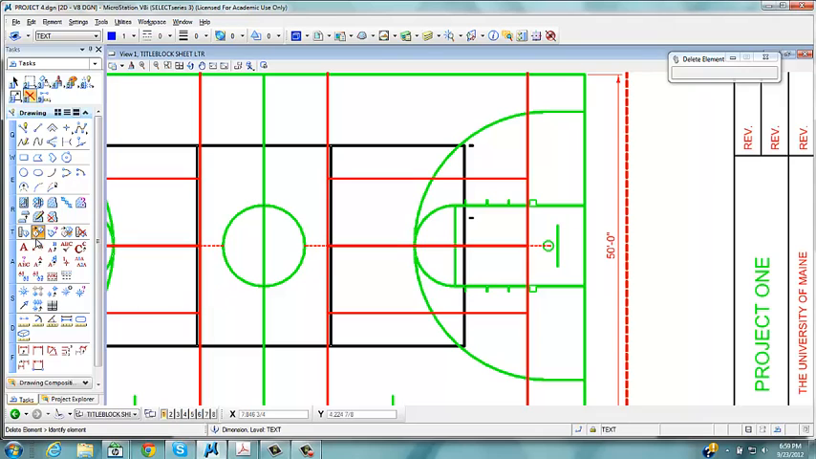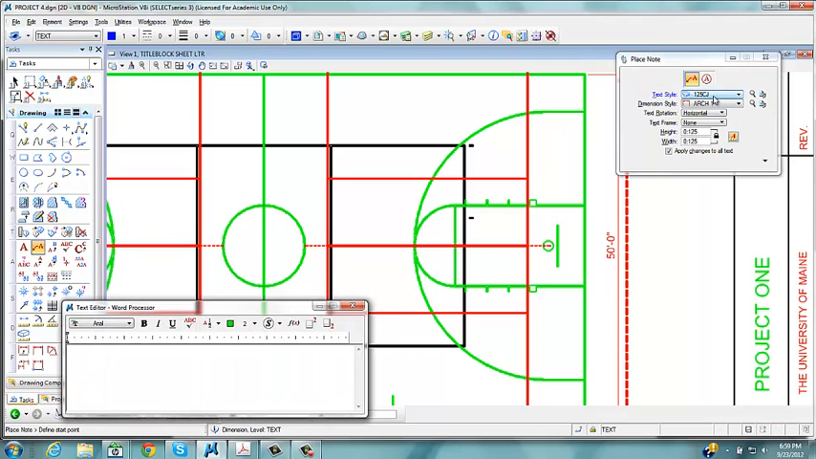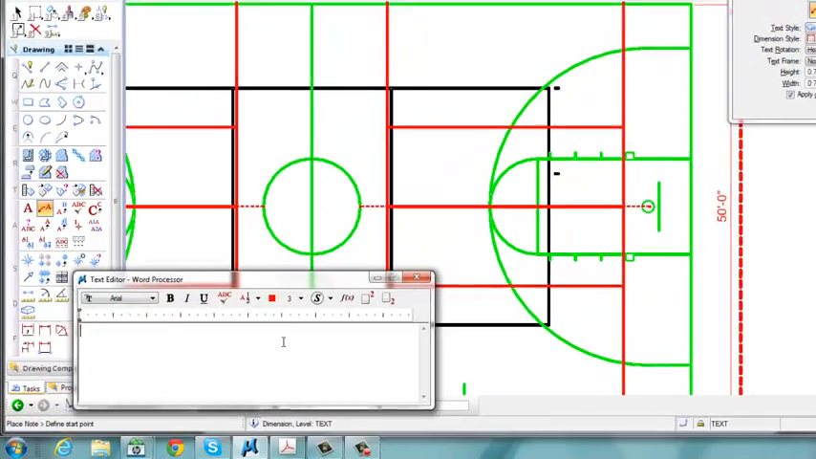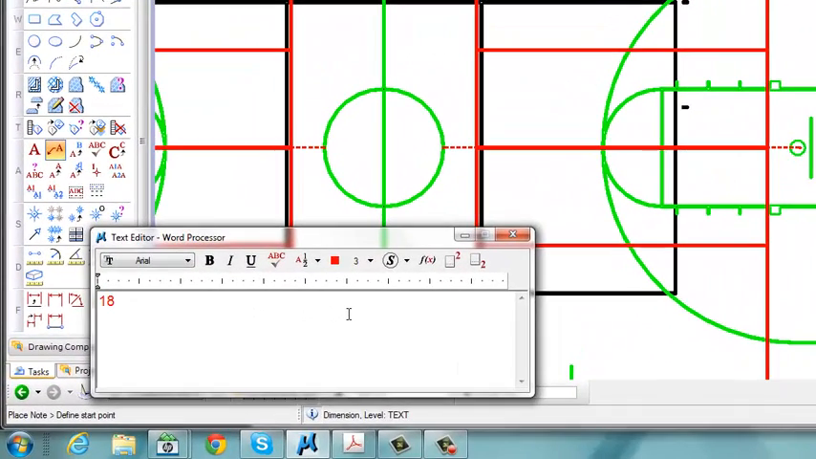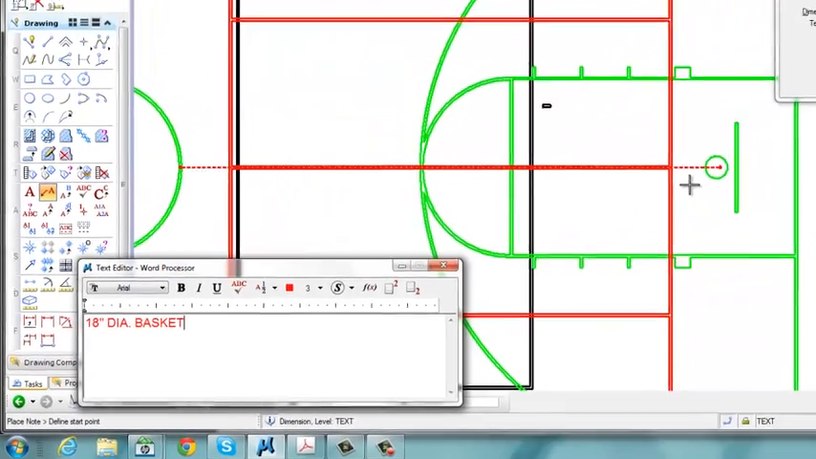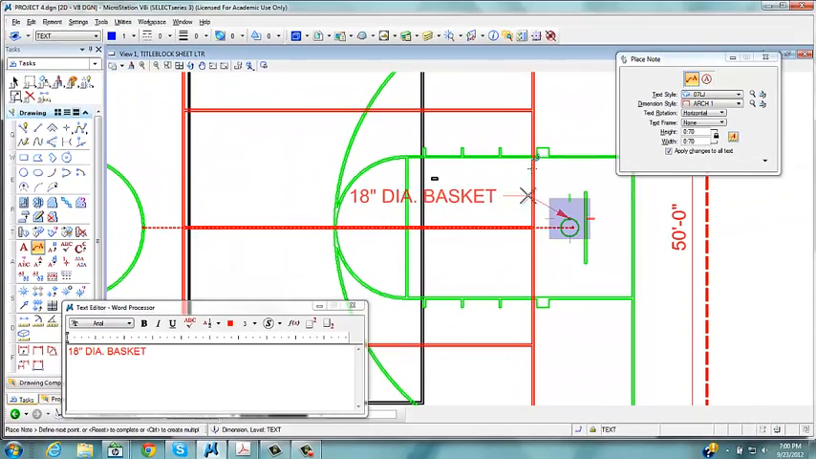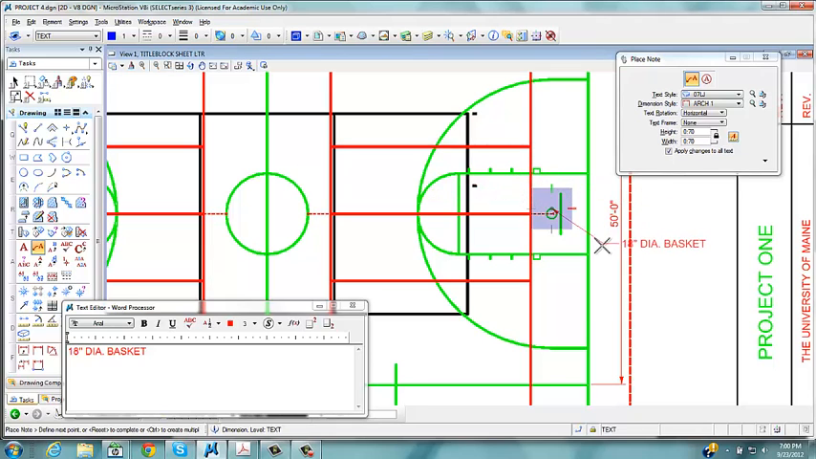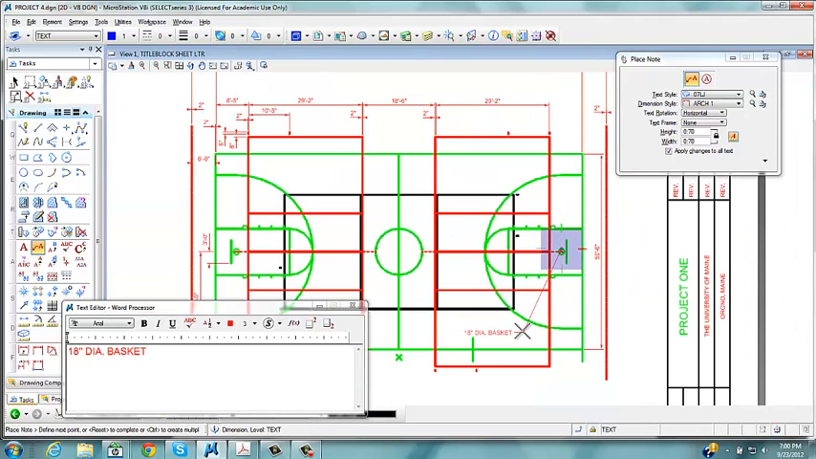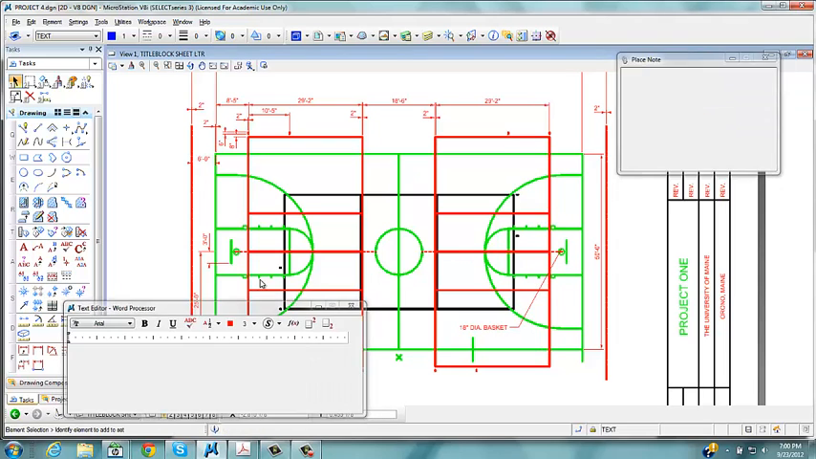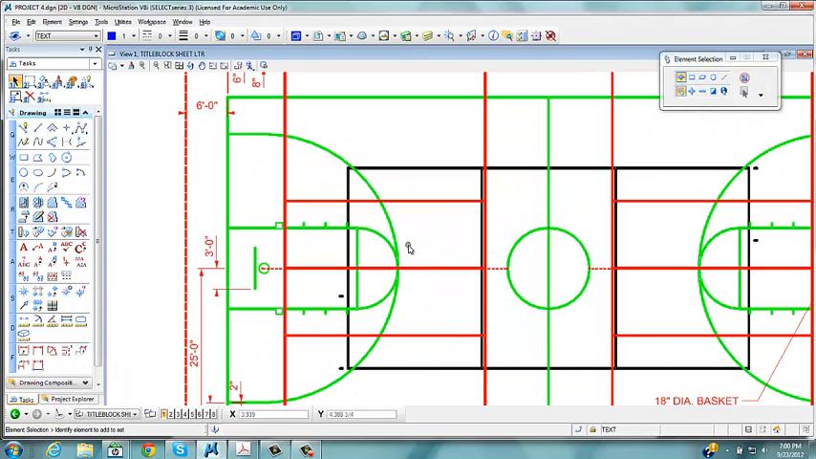I guess we could just put it on as a note. That might be the easiest thing. And we'll just say 18-inch diameter basket. And we'll pull it right down. There. Guess that's the best we can do.